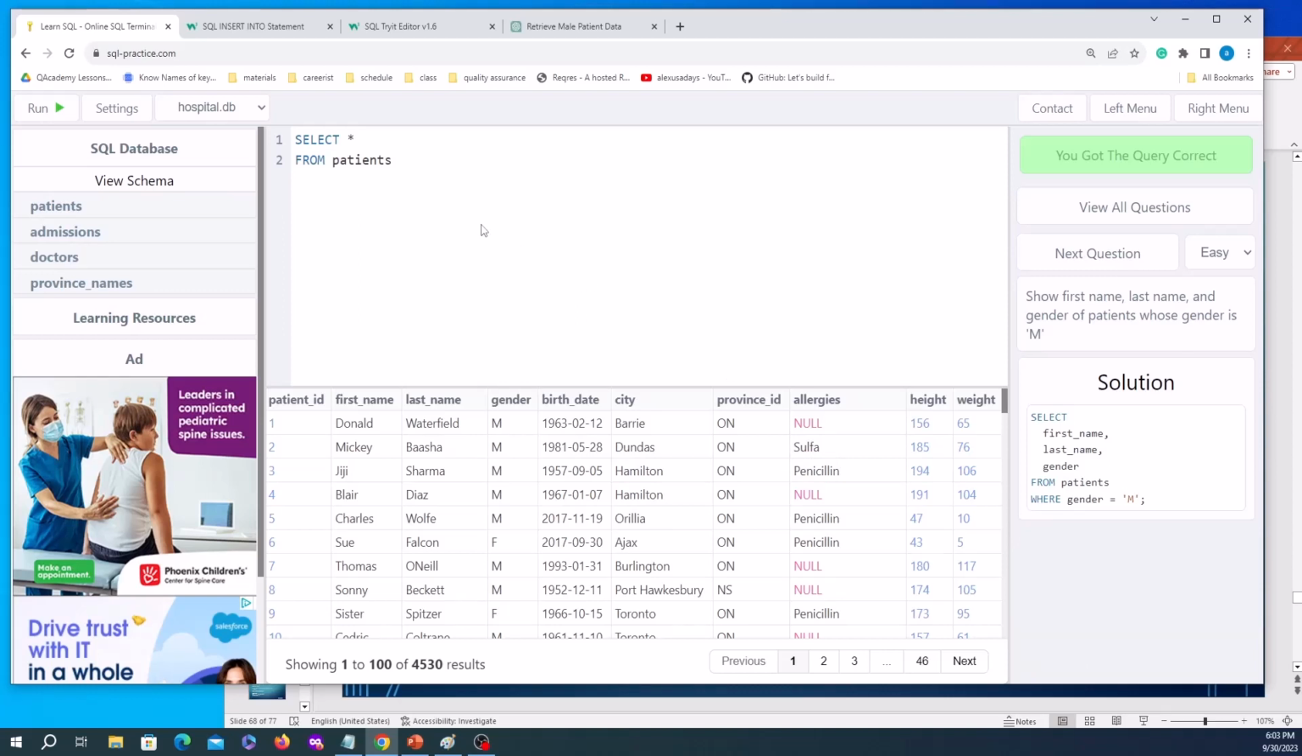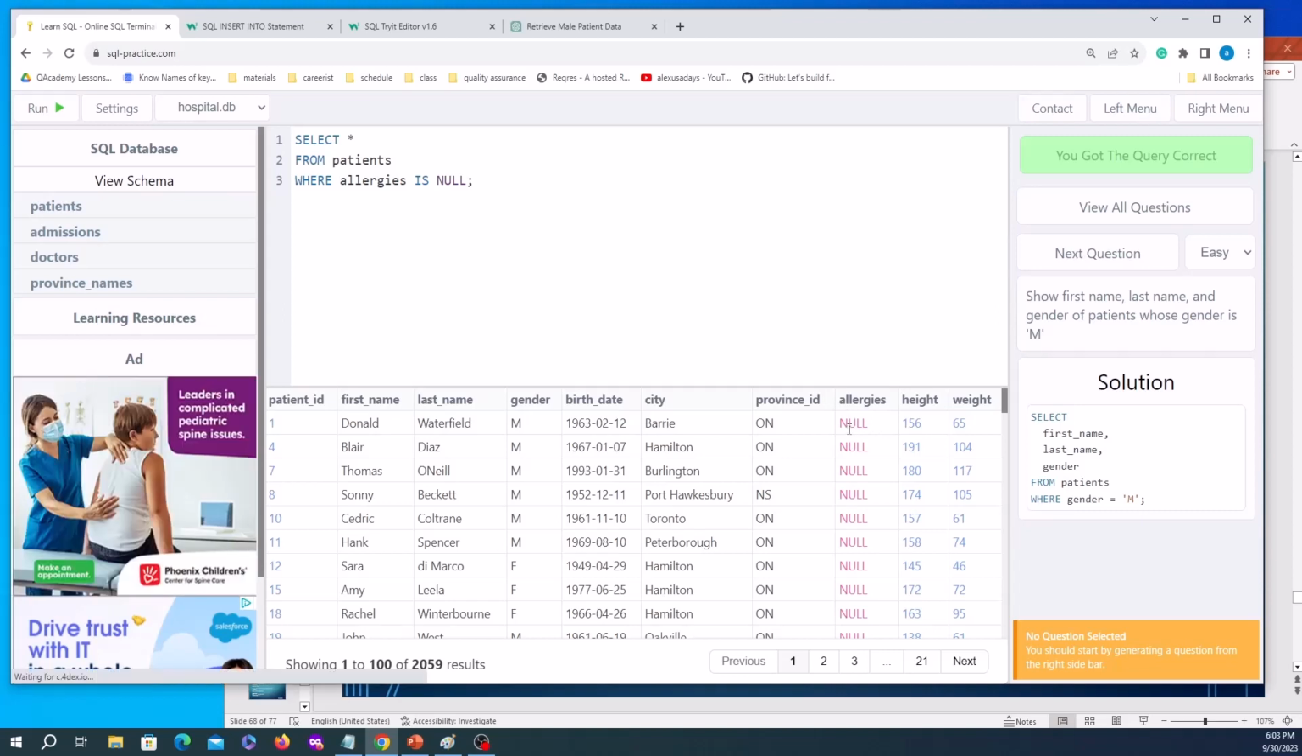So in order to do that, you will have to say WHERE. Again, we start our search with the WHERE keyword. Then we need to provide the column that we're searching in. So allergies, that's the column name. And then we have to say IS NULL. Run it. And now we have all of the patients that have no allergies to any medication.